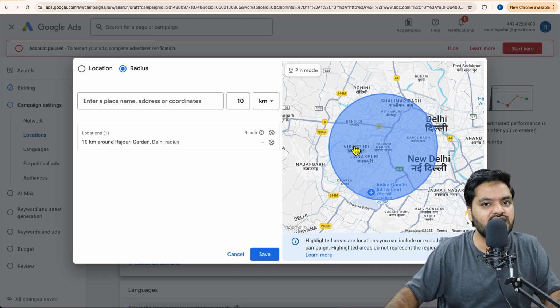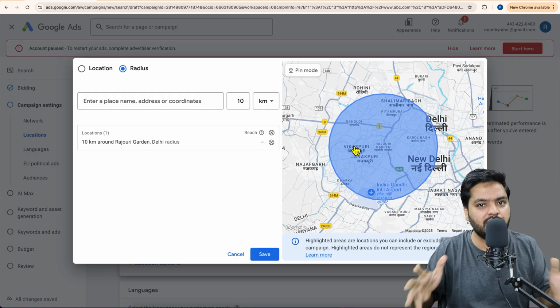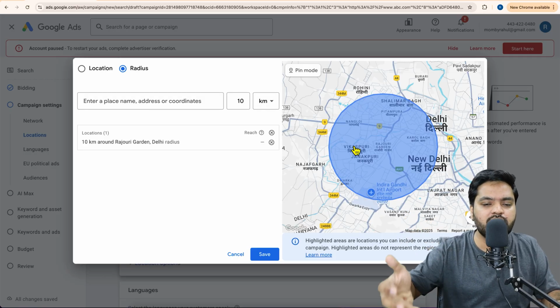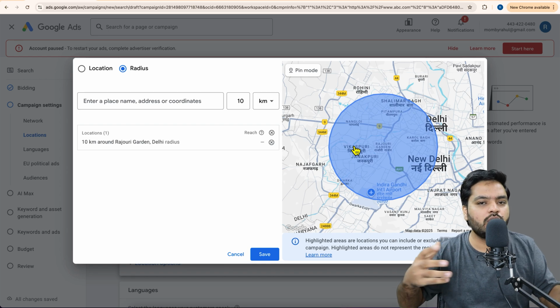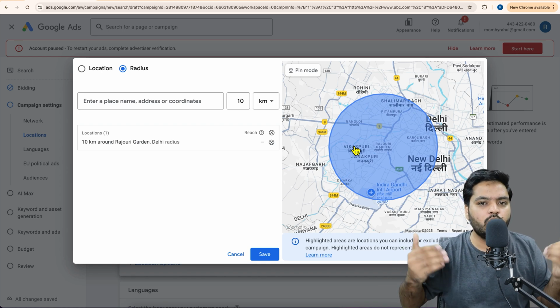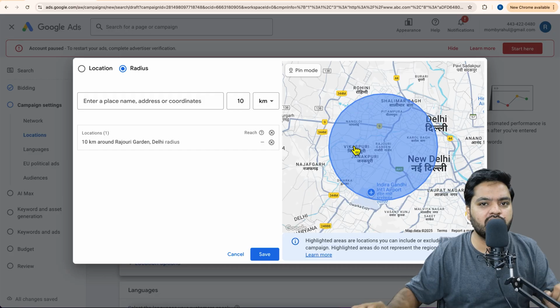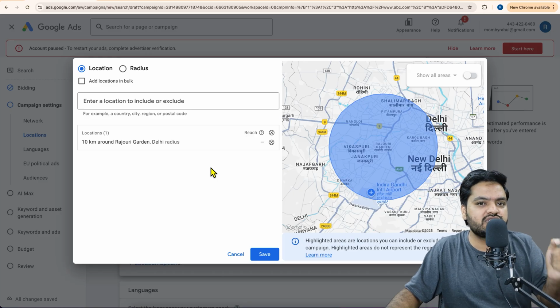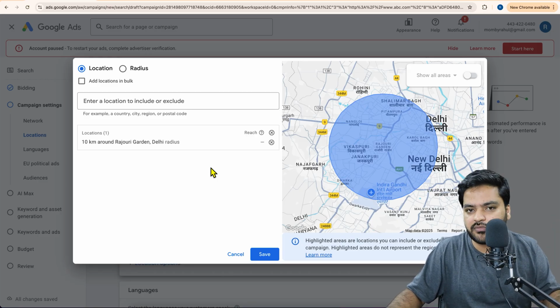This is best when you have a local, geographically limited business, let's say a store, coaching institute, or showroom, or nearby businesses where people will not travel more than 10 or 20 kilometers to you. In that case, this is a very good option. Or you can go for location specific, including pin code, city, state, area, or other things.